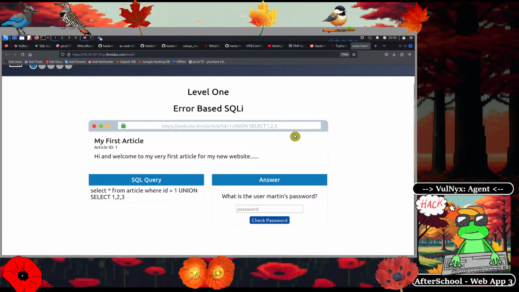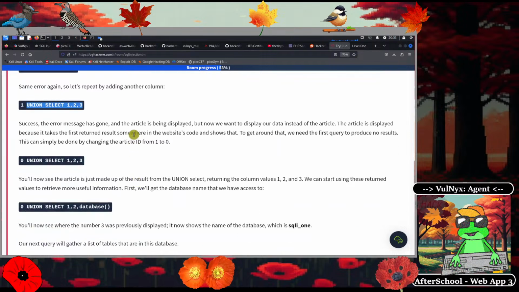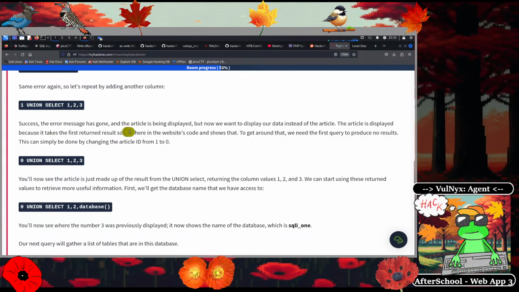So the next thing we want to do is this: the error message is gone and the article is being displayed, but we want to display our data instead of the article's data. The article is displayed because somewhere in this website's code it takes the first returned result and shows that. To get around that, we need the first query to produce no results. This can be done by simply changing the article ID from 1 to 0.